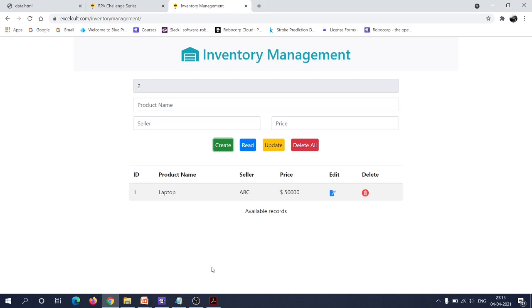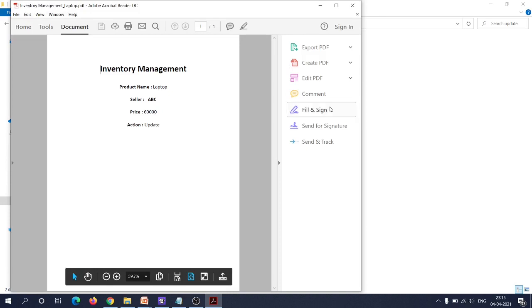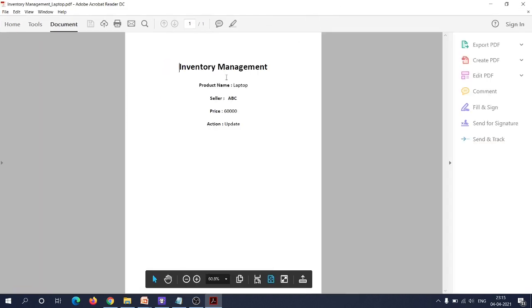That is the insert operation. And after doing the insert operation, next we have to update some of the existing records in the inventory management portal, that is, updating the price of the existing records. For that we can utilize the files that are under the update folder. If you open the update folder, there are some files, and if you open these files, you can see the same details are provided.